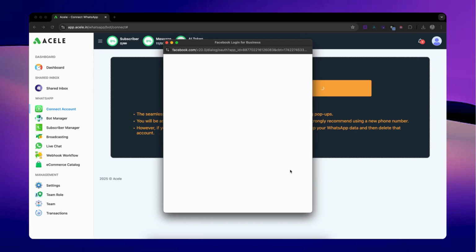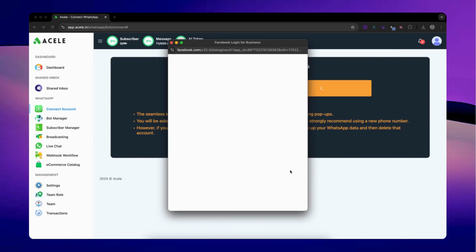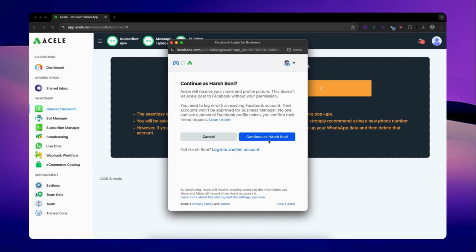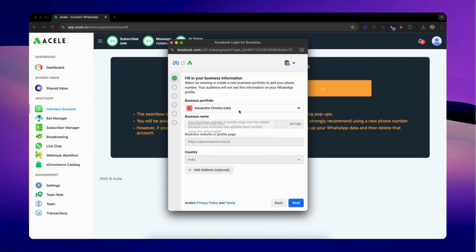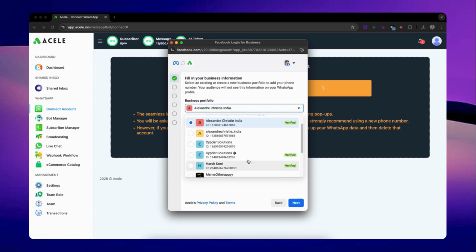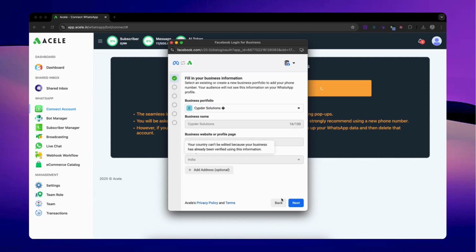Now a pop-up will appear prompting you to log into your Facebook account. If you're already logged in, simply click Continue. Now, click on Get Started, and select your existing business profile, or create a new one by entering business name, website or profile page URL, and country, and click Next to proceed.